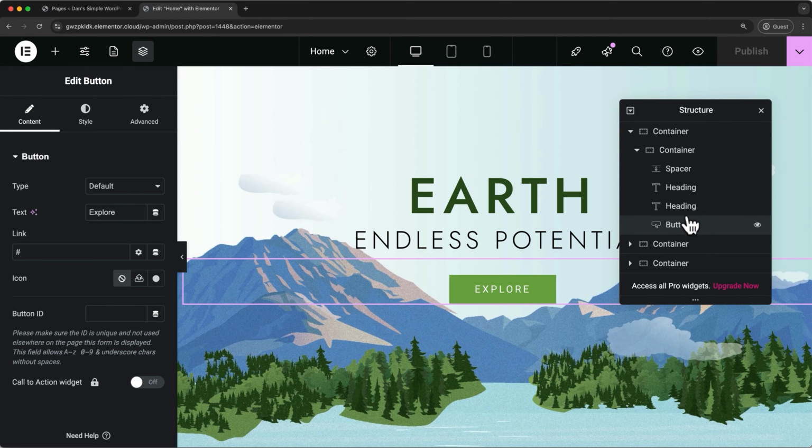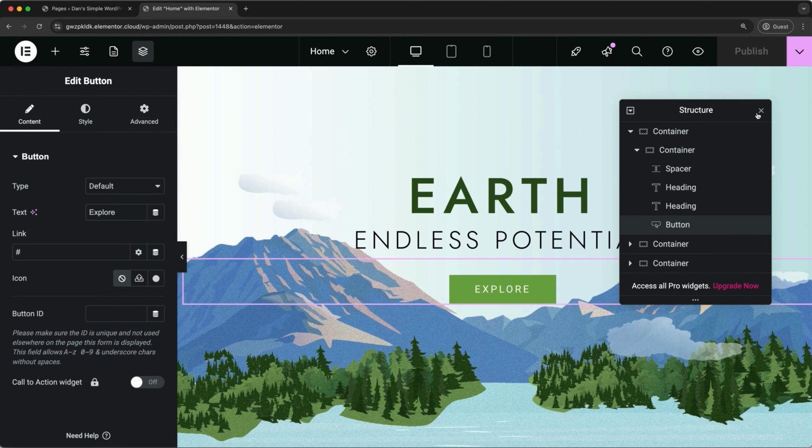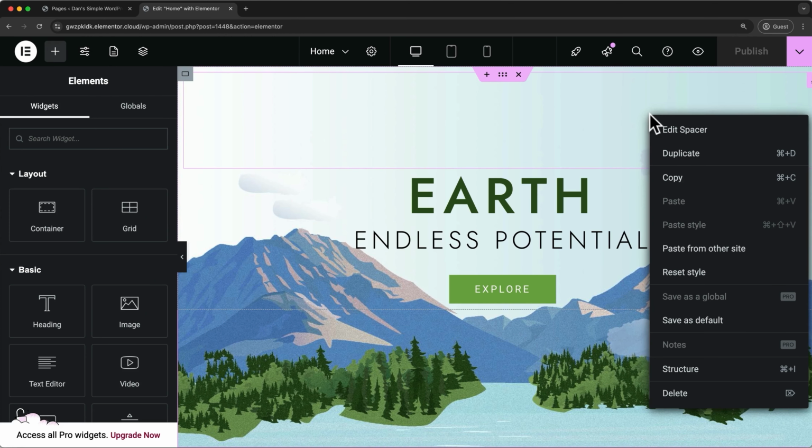Sometimes it's helpful to close the structure pane, but if you ever want to bring it back, Command or Control and I will toggle it on and off. Or if I close this and I right-click on any element and I come down to Structure, that will bring it back as well.